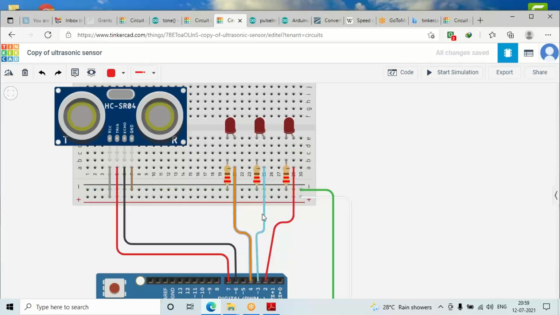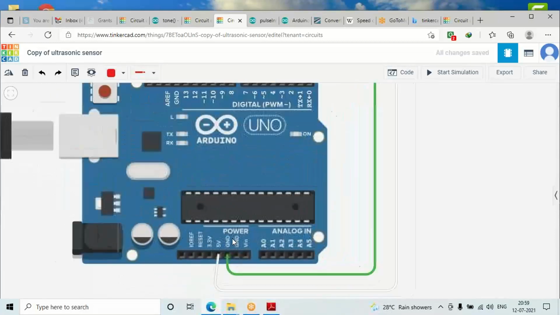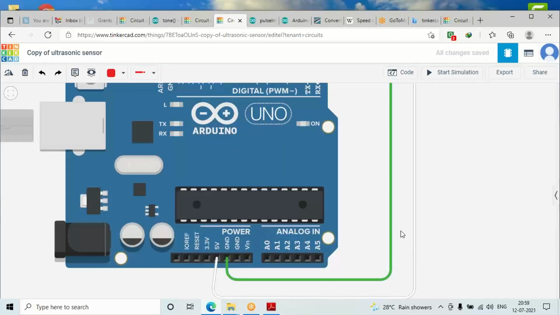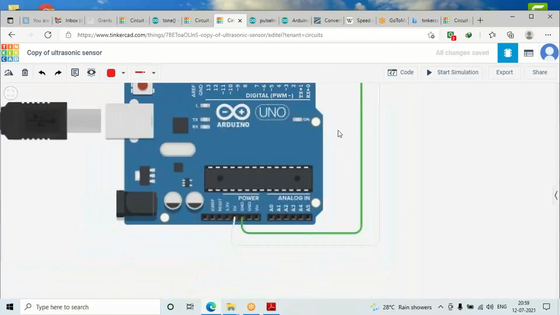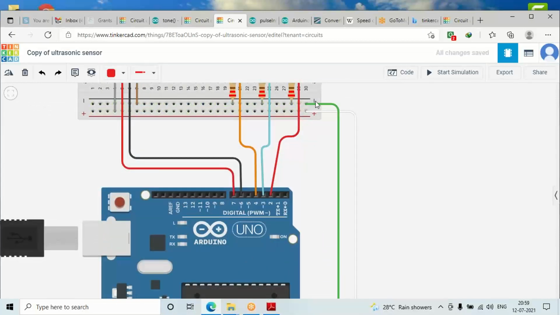Once you connect all the pins, your complete circuit diagram will look something like this. I have taken 3 red LEDs, and I have connected one end of each to the ground part and the other ends to pin numbers 2, 3 and 4. You can see I have taken one green wire from the ground here, and I have connected this green wire to this minus part.